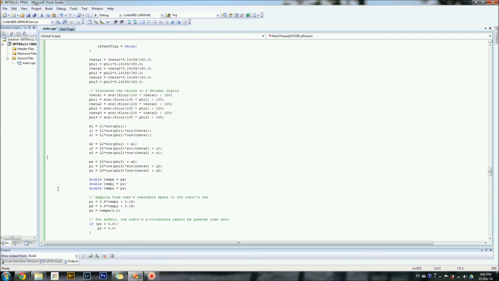Okay, and we do that for the last spherical coordinate frame, and we get px, py, and pz, and this is the position of the center of the hand in terms of the position of the shoulder, which will be always 0.